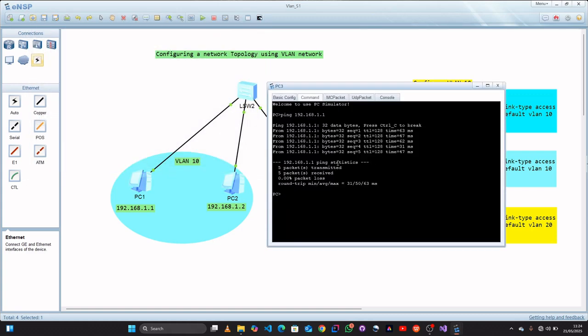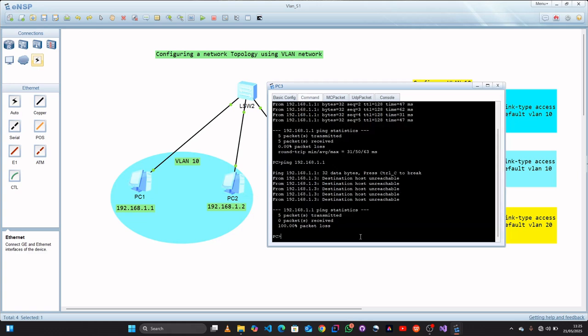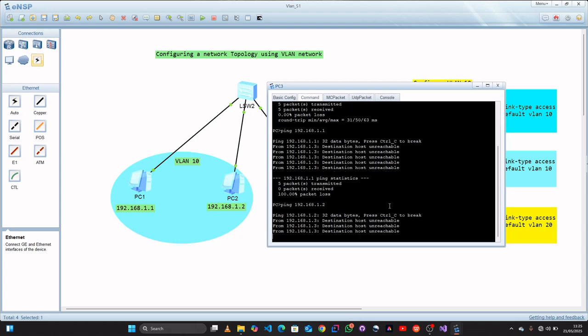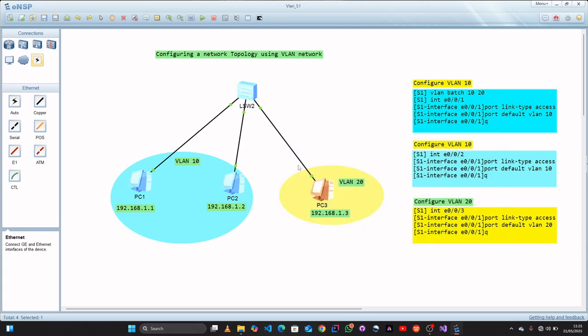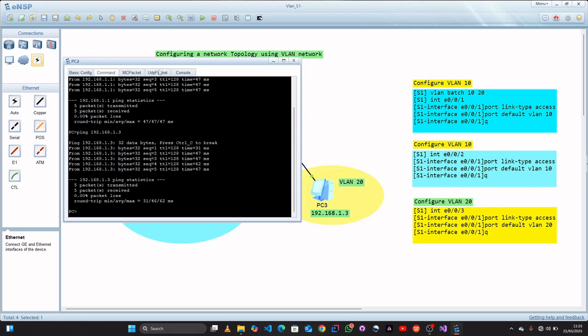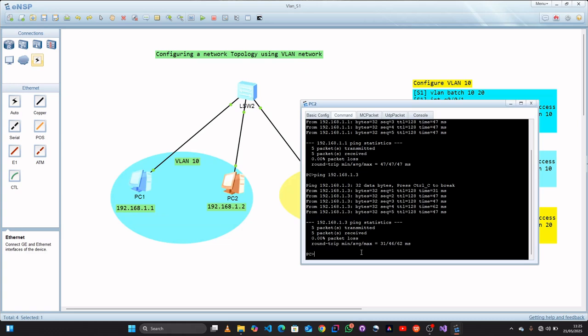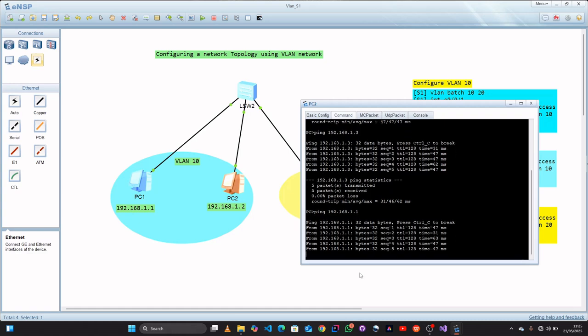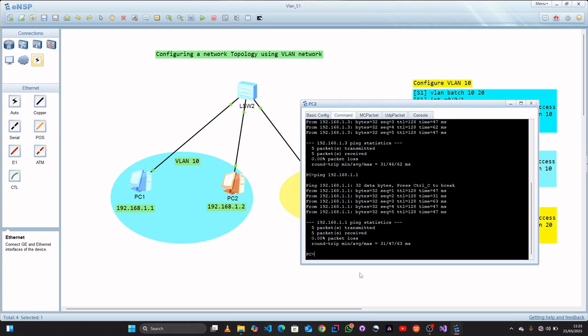Let's try to ping from PC3 and let's try to ping any of the PCs. Let's ping PC1. It should be unreachable as usual. Let's also try to ping PC2. It should be unreachable as well. Unreachable. Now let's try from our PC2. Let's try to ping PC1 and see if it will ping. So let's try to ping our PC1 from PC2 and it should be pinging. This is because they both belong to the same VLAN network. So these two should be able to ping each other but not outside this area.